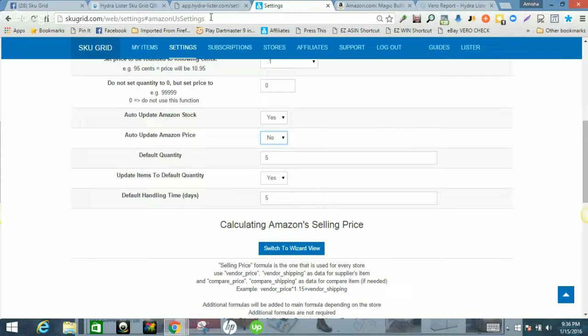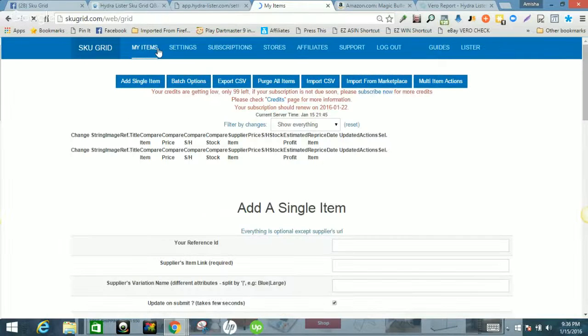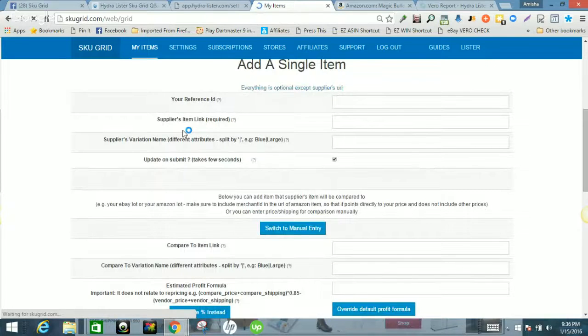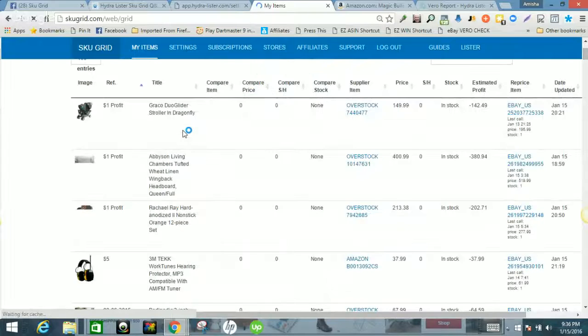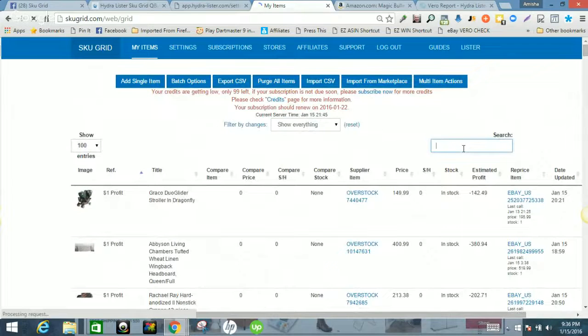Yeah. Okay. I'll go over here to my items, and I'm going to try to find one that's a little similar with the options, because I know I've got something in here. I'm going to just filter these by Amazon.